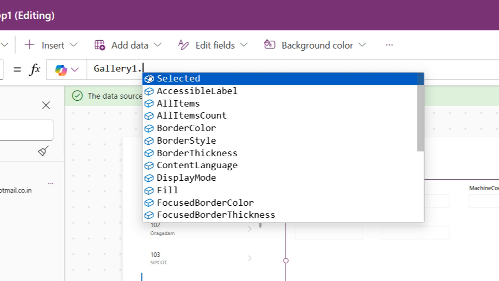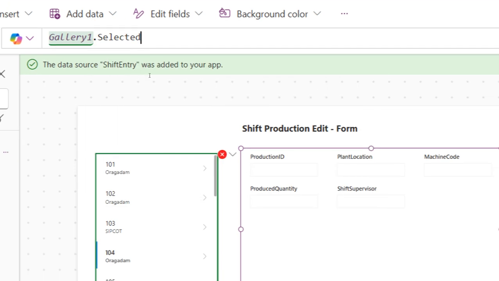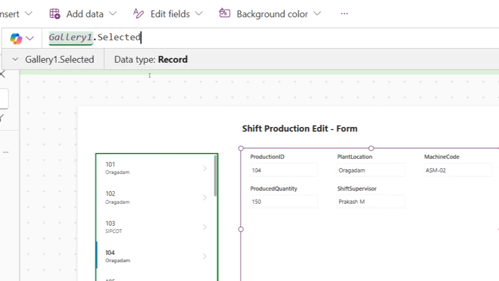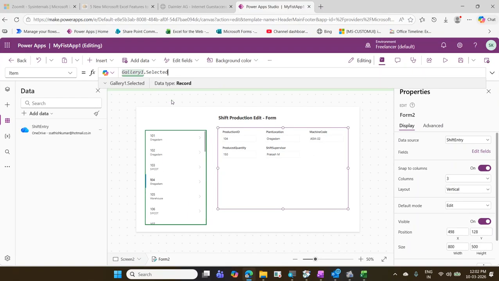Let me run and check. I run this form. I select 101. Yes, the details of 101 are displayed automatically. If I select 102, the details are displayed. 103, whatever you select, only those details are displayed. Very simple and very easy.